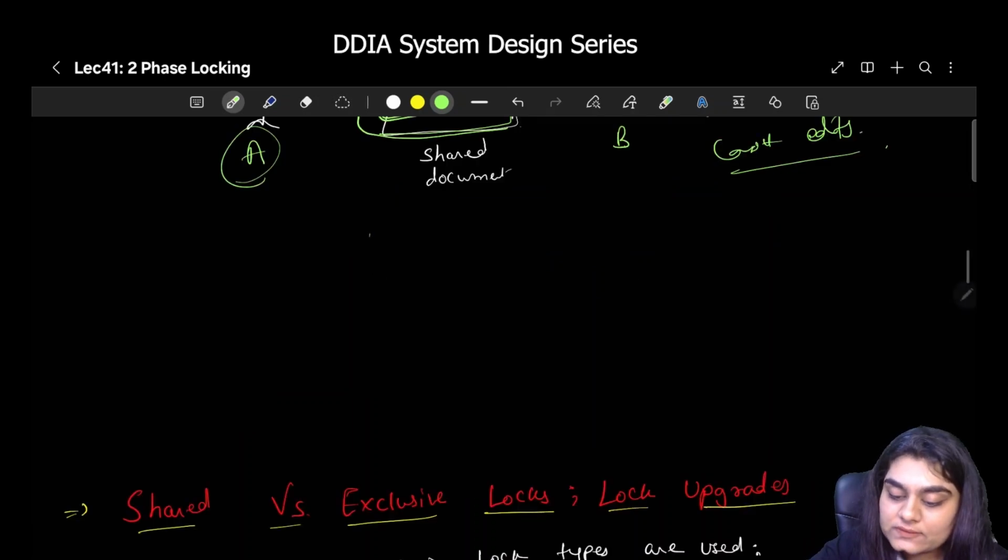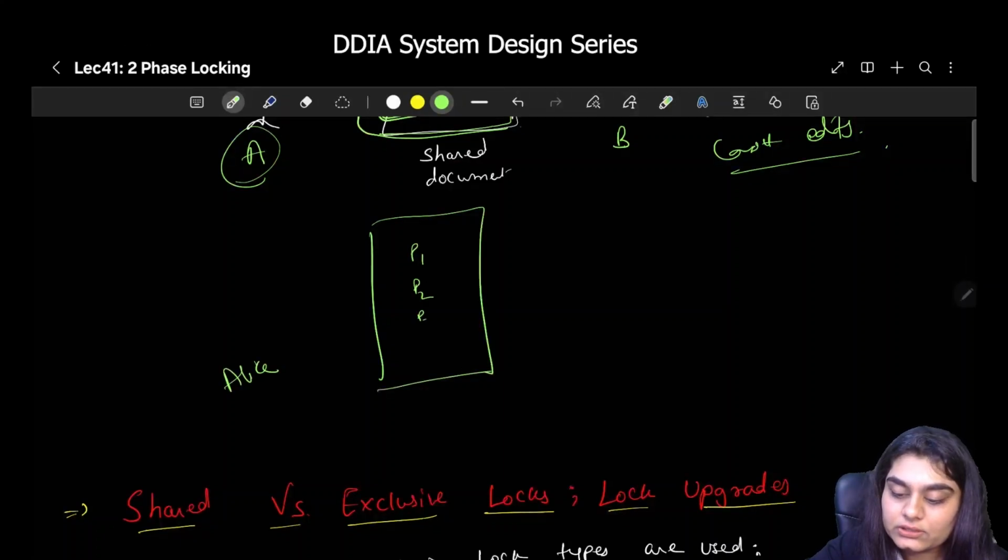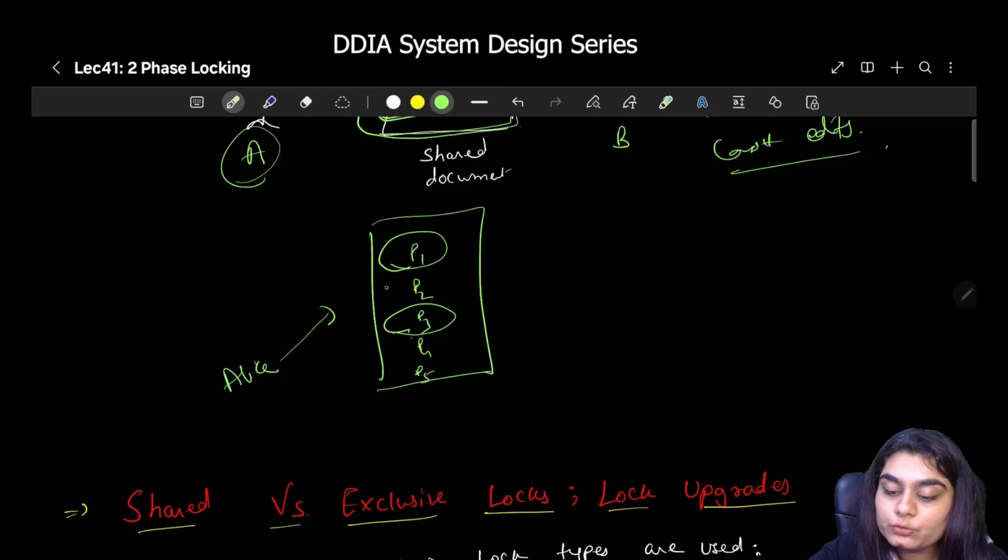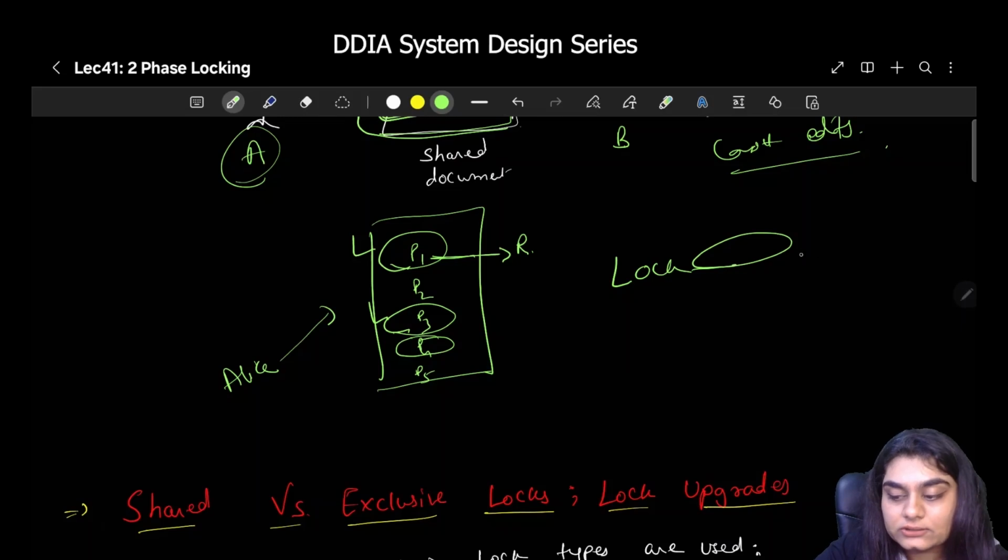Okay, let's make it simpler. Suppose here is Alice. These are paragraphs 1, 2, 3, 4 and 5. When Alice wants to edit something, she first needs to lock all the things she wants to edit. For example, if she wants to edit P1 and P3, she has to lock both of them. Okay, simple. And once she starts to release, you can't lock P4. That means lock everything, whatever you need, all the resources.